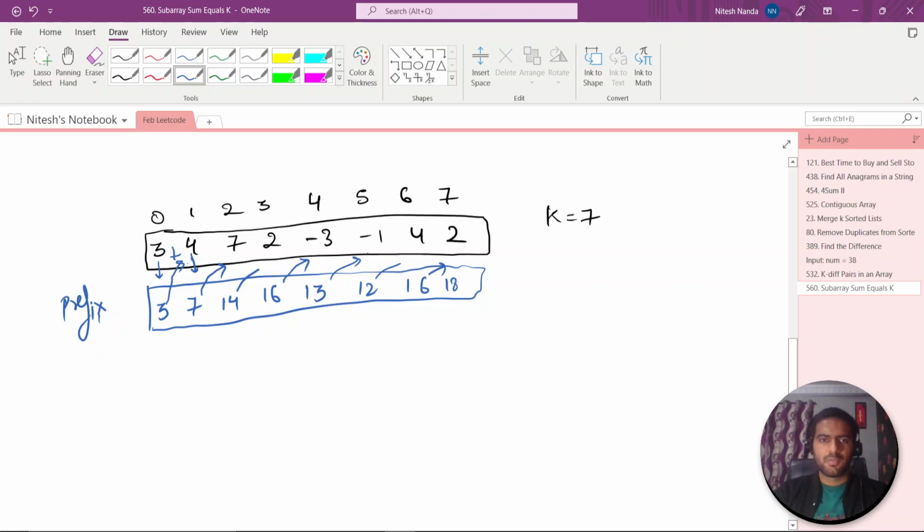Why do I calculate the prefix sum? Let me give you the reason. Let's say you want to calculate the sum of this subarray. How can you calculate it? You would have to loop through it and count. Can we do it differently? If we know the prefix sum at this index, and we deduct it from the prefix sum at this point, then first of all, what will be the sum for this subarray?